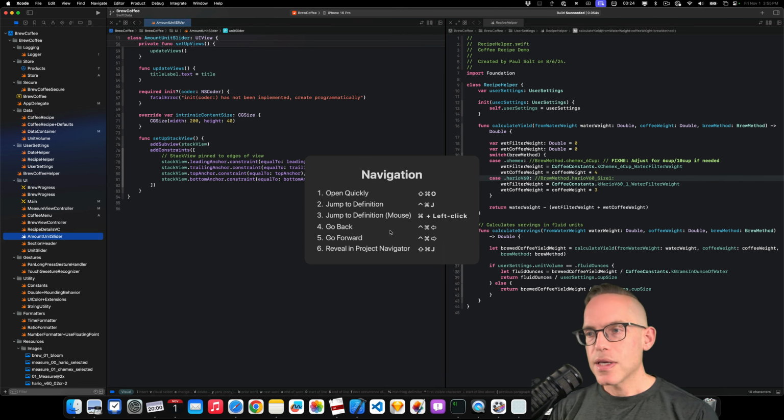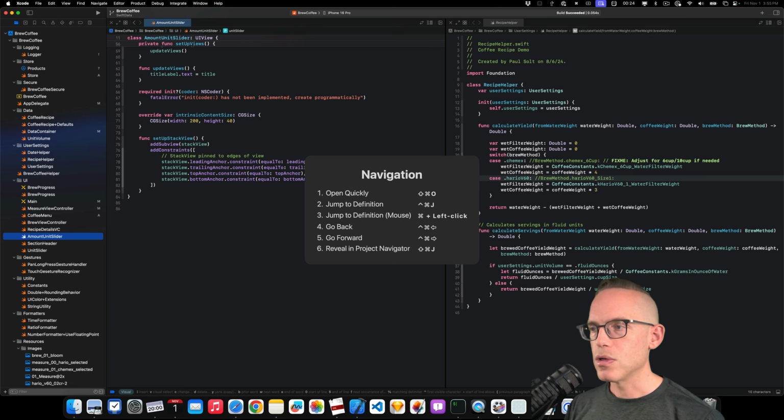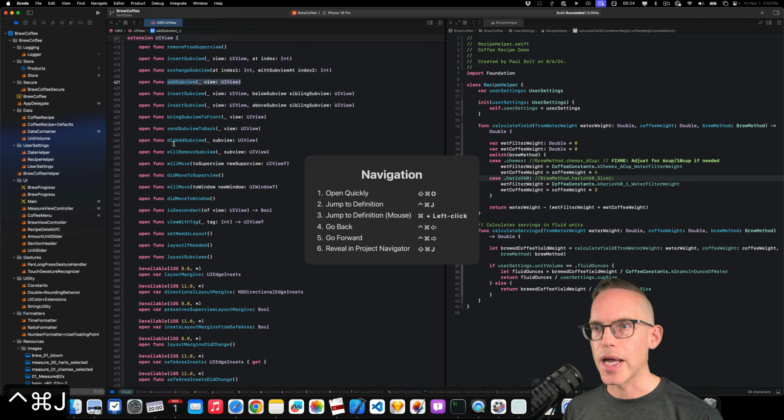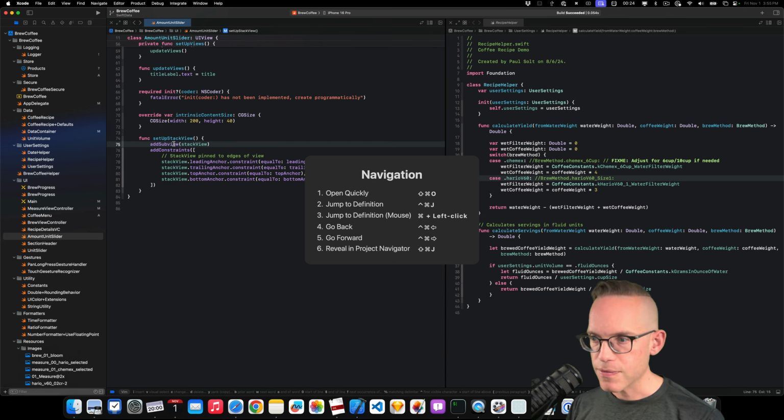All right, so that's our navigation section. We learned about the open quickly, which is Shift Command O, lets you jump anywhere. We learned jump to definition based on where you are in the editor. We can jump to the definition, so we could just click here and then jump to add subview, go to that definition. We can go backwards and forwards with the left and right mouse button or left and right arrows. And then we can reveal in Project Navigator to just see where it is here with those keyboard shortcuts.